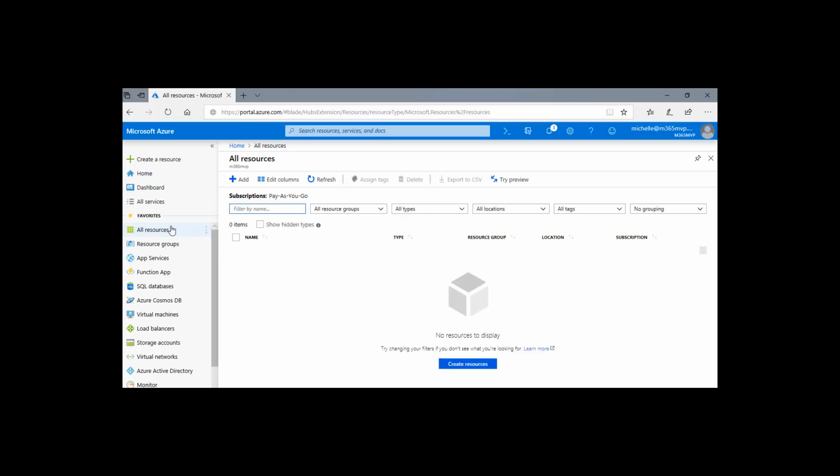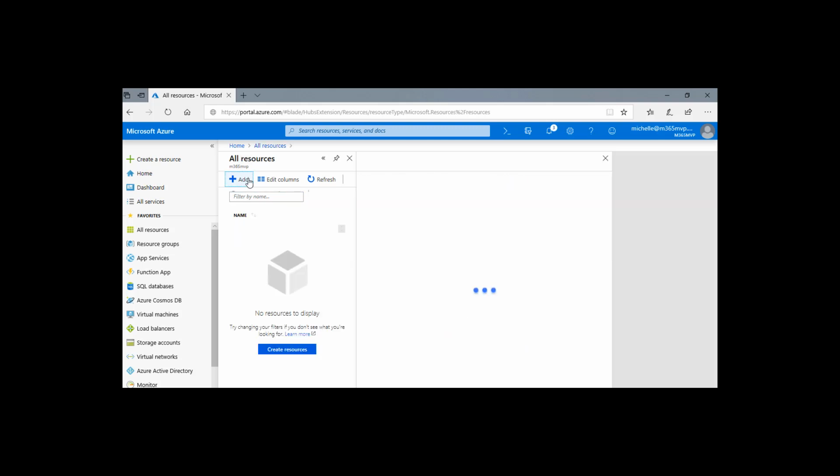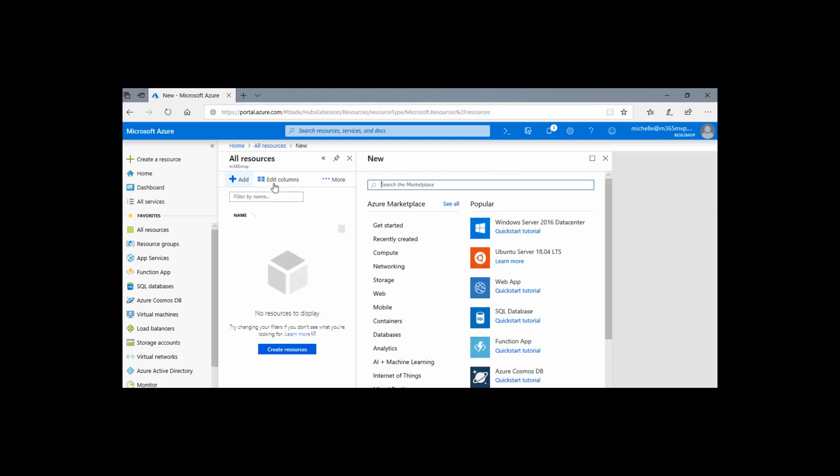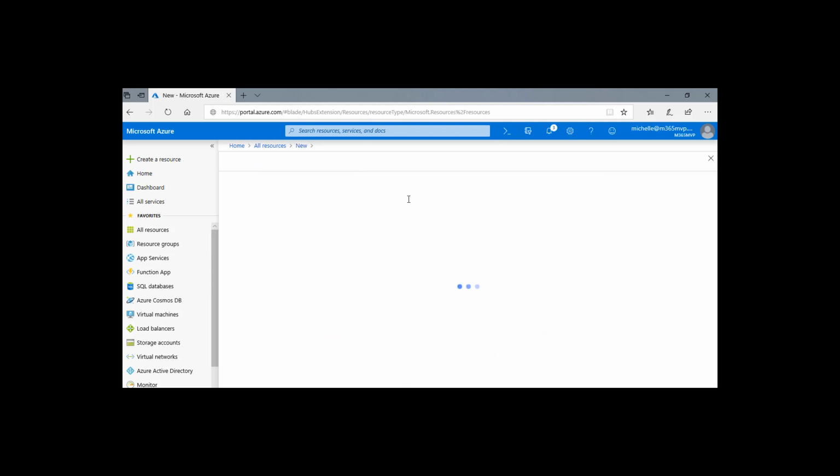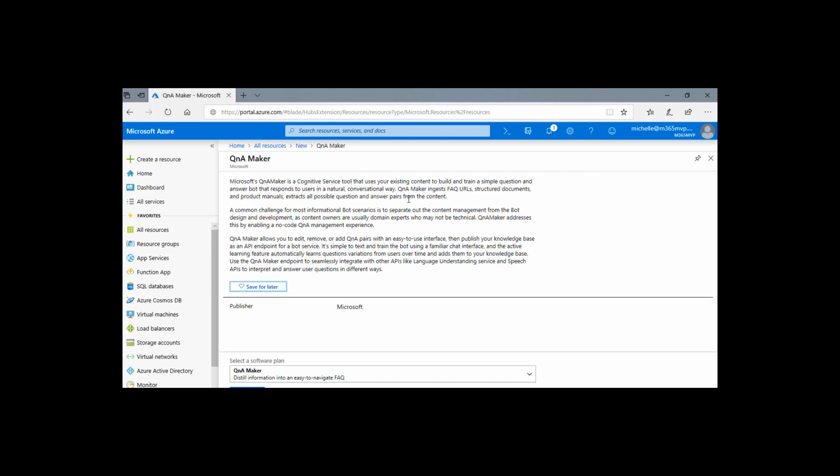All right, step 1, create a Q&A Maker service in Azure. So we want to go ahead and open up Azure, go into All Resources and click Add. The next thing we want to do is do a search within the marketplace for Q&A Maker. So right now we're creating our Q&A Maker service within Azure. All right, you can go ahead and select a software plan and click on Create.